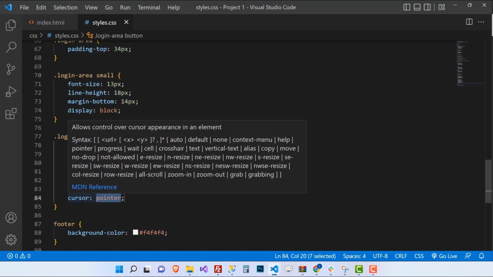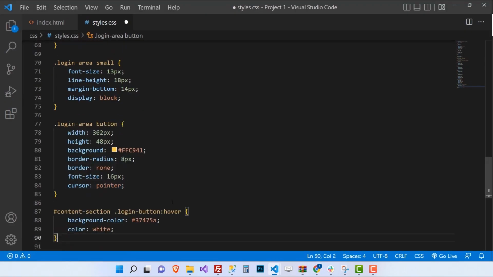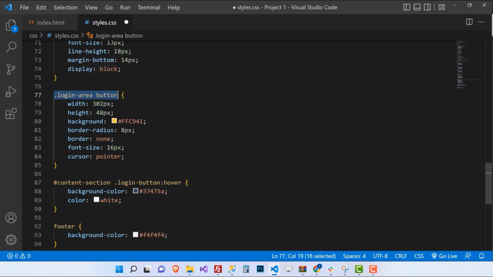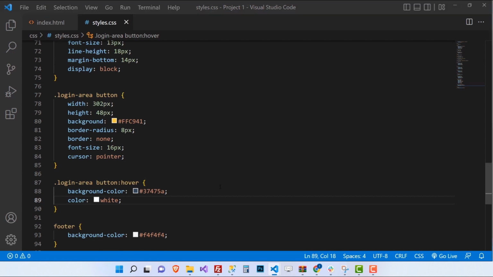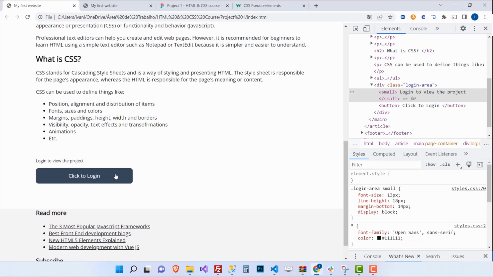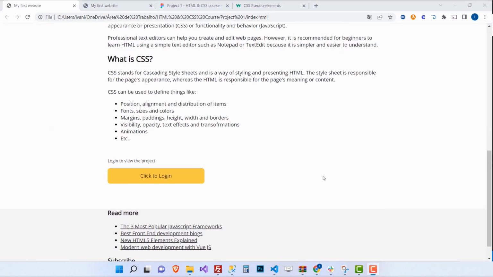Let's go back to the CSS, paste this, and now let's just make it just like the one above. So login area button, and with the hover state, let's save this. And if we hover over it, we have the pointer cursor, and also we see the different background color. All right, pretty cool. This is looking good now.